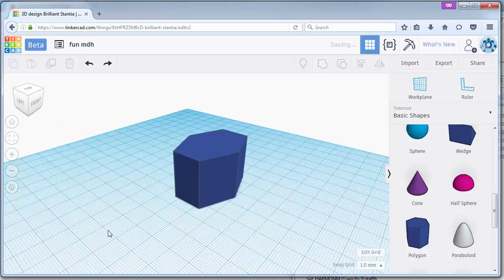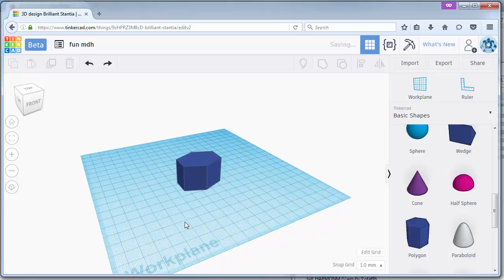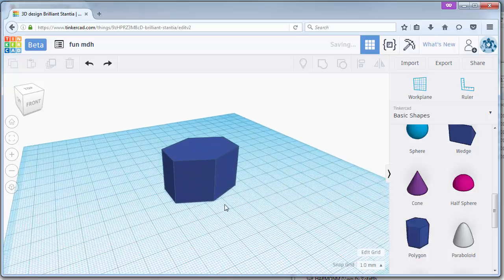Once you've got your initials added, I want to teach you about the workplane. The workplane is where things get set. Right now, I want to put the cone on top of the hexagon.